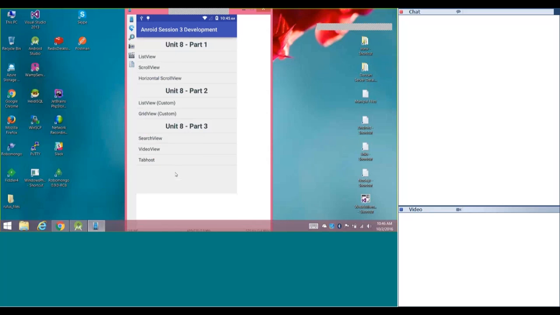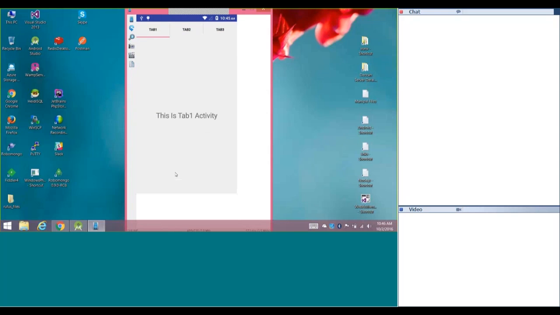So I'll show you the output for this tabos control. So once I click on this tabos, you can see that there are 3 tabs displayed, right? So when I click on tab 1, right now we are in tab 1. When I click on tab 2, you can see that the content is changed. Just for demonstration purpose, I've given only a single text view, but you can put whatever you want inside the content. Likewise, when I click on tab 3, the tab 3 contents are displayed. So this is the tab control.